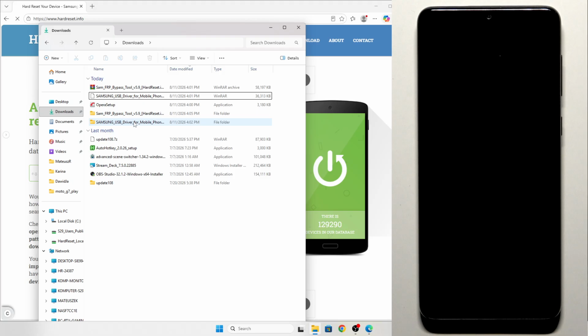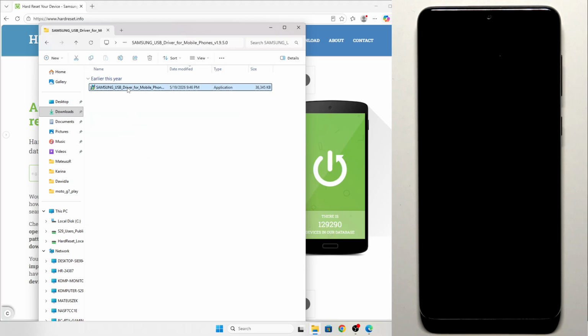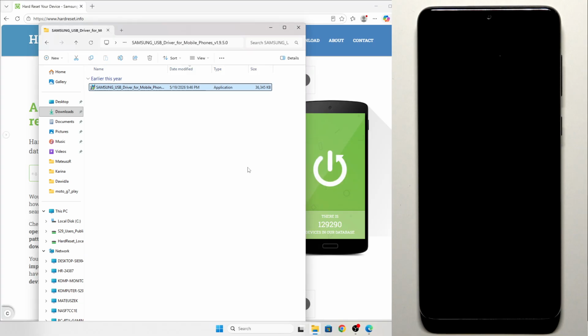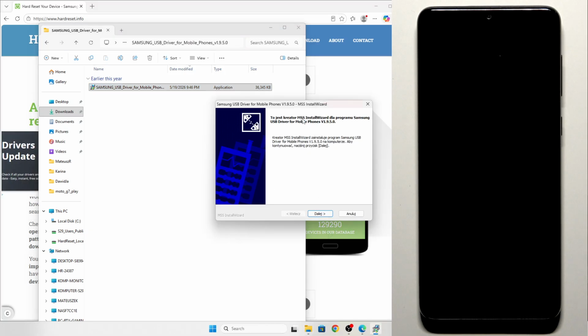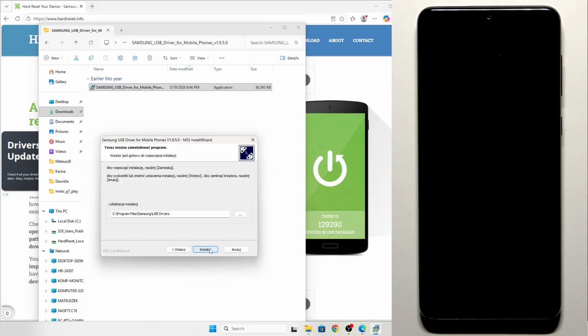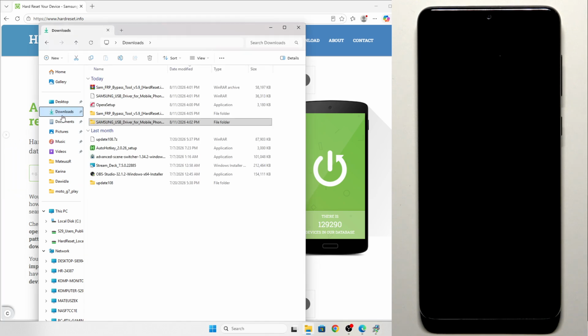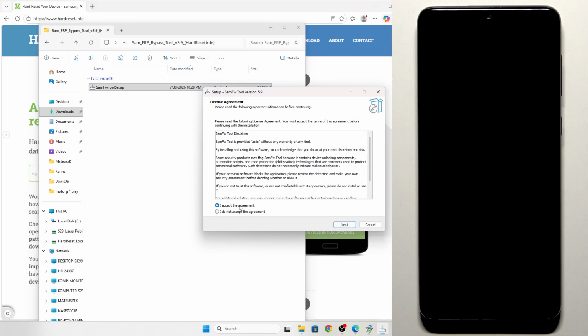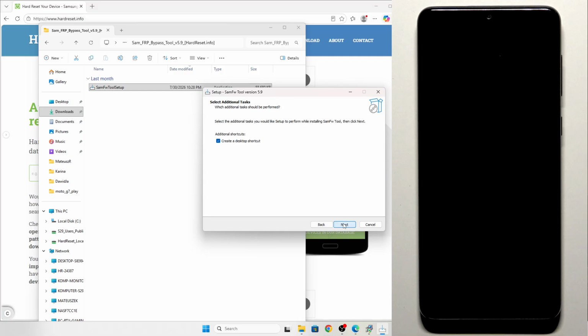Okay, now we gotta install Samsung drivers. So open up the folder and double-click to start the installation. Okay, click on next, next, and install. Now we gotta keep waiting. And same thing with the FRP bypass tool. Double click and launch it. Click on accept, next, next, next, and install. Next. Okay. Now we gotta keep waiting.